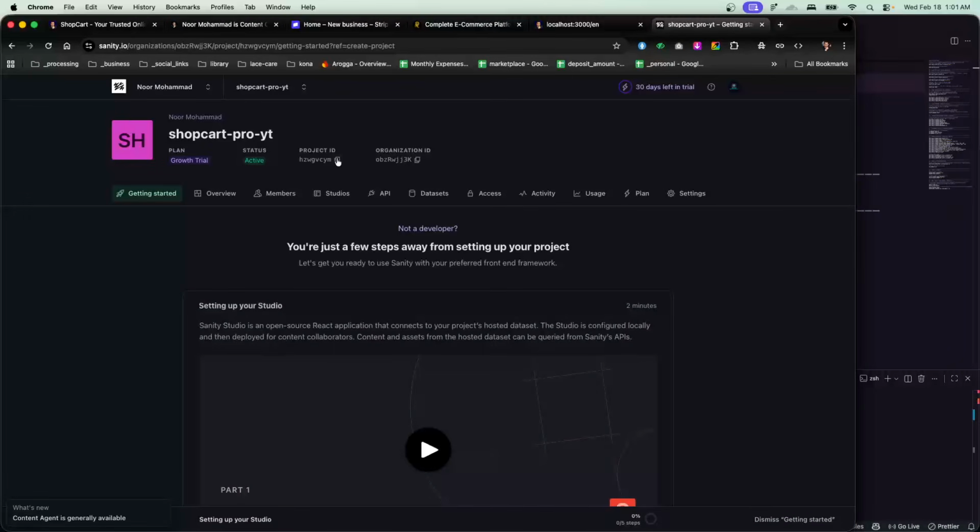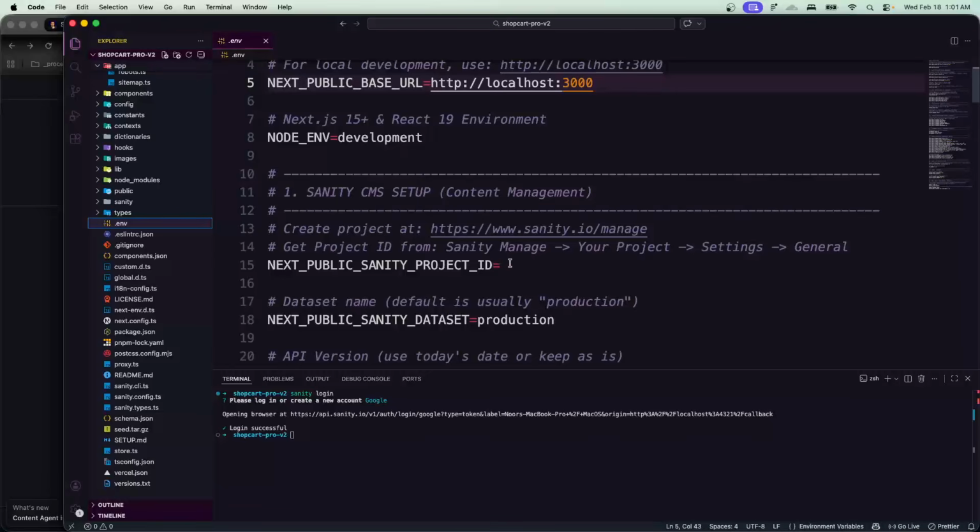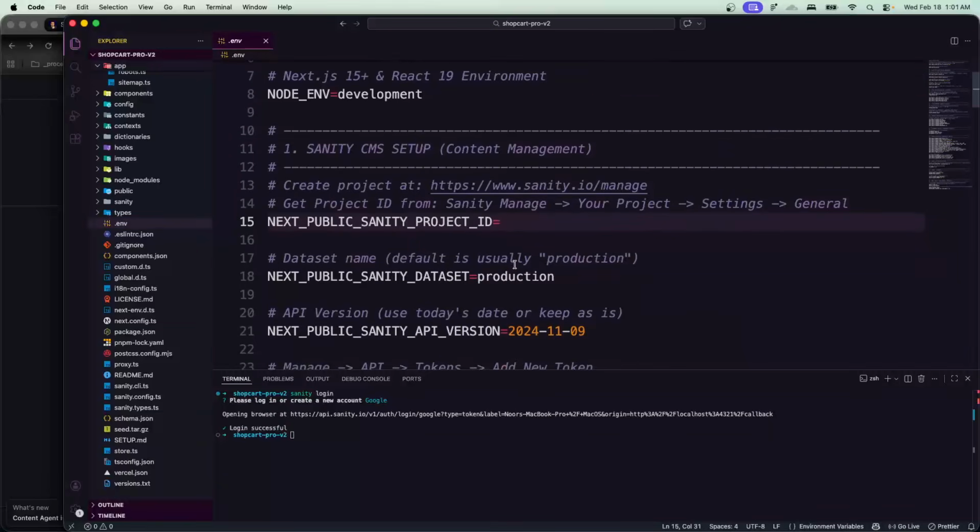Now, one is my project ID. So I'm going to go here, NEXT_PUBLIC_SANITY_PROJECT_ID, and provide the project ID, and the dataset is going to be production. You can use that one, or you can use up to that version one. You can search in Google, it will be right there.